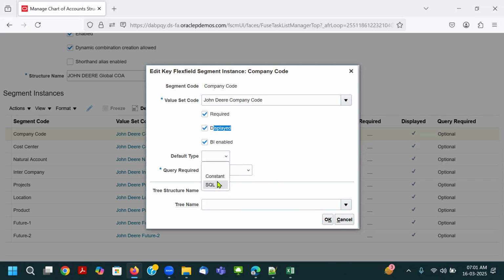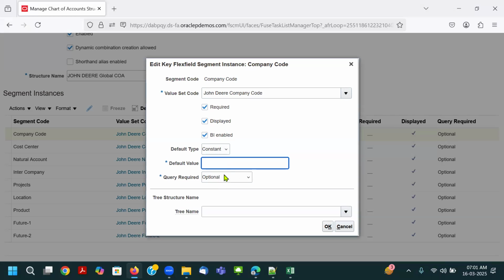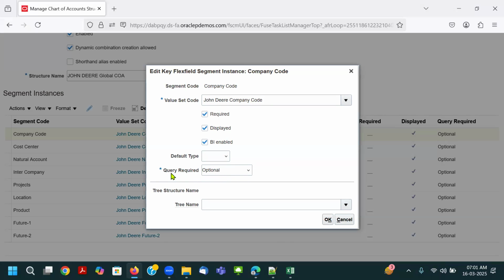So for the default values, if you want to maintain the company code value as a constant 300, 400 or 1000, you can specify. Or else if you have any logic, base table wise you are querying, you can use that as well. Okay, but I'm not specifying anything. This is query optional, it's for reporting purpose. And here you can specify your account hierarchy name also, if you want to do the mapping for reporting and consolidation. Okay, so just click on OK, and if you want to change your value set code at the instance level, depending on the requirement, you can change it also.